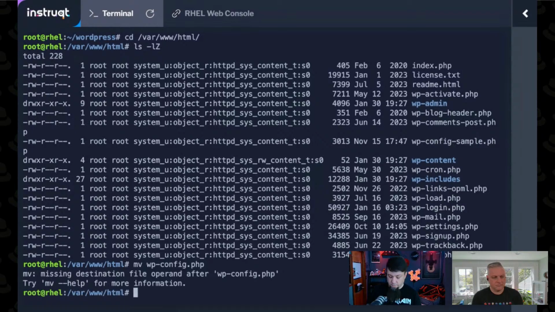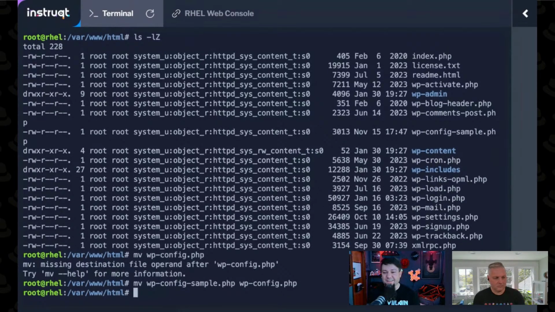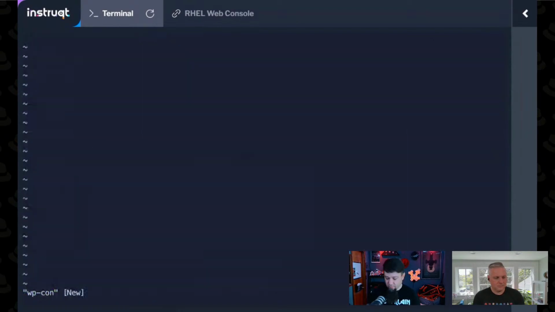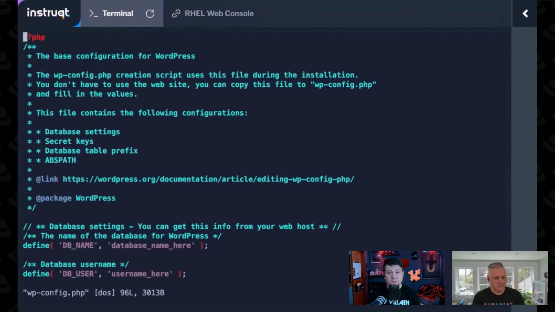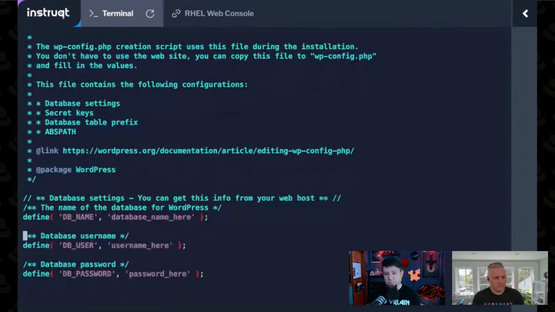Oh, sorry, I have a typo. Move wp-config-sample.php to wp-config.php. You have to have a source and a destination, not just the destination. And then we're going to open it in everybody's favorite text editor, but only if I get the right file name. All right, so you're going to see in here there are config variables.